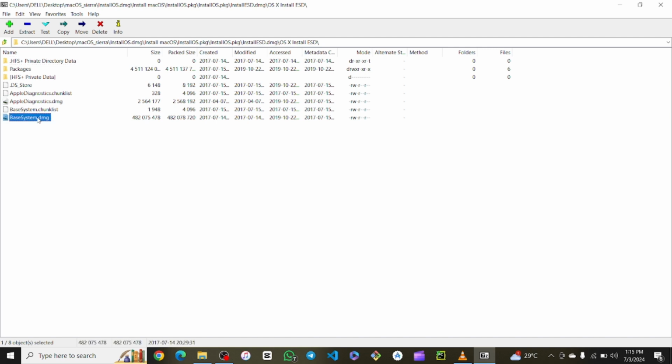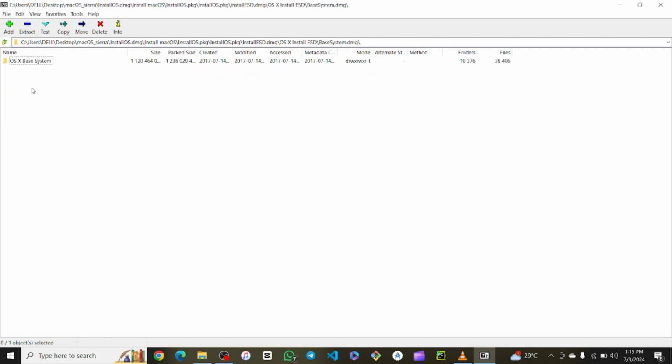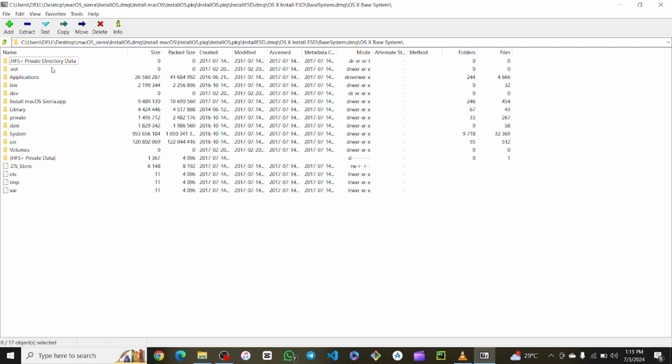So let's go ahead and open base system.dmg. Again, we right click on this, we open. So now that we've opened this, we have OS 10 base system. So again, we right click on this, we open. So you can see that we have this folder here, install macOS Sierra.app, which is the applications folder.